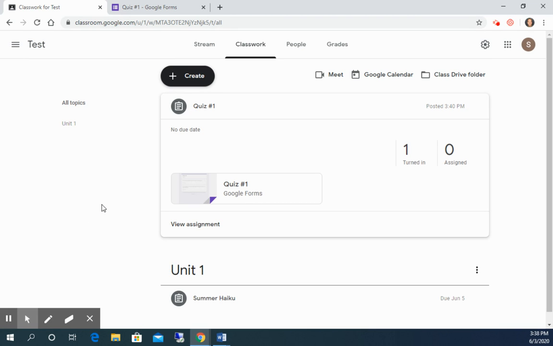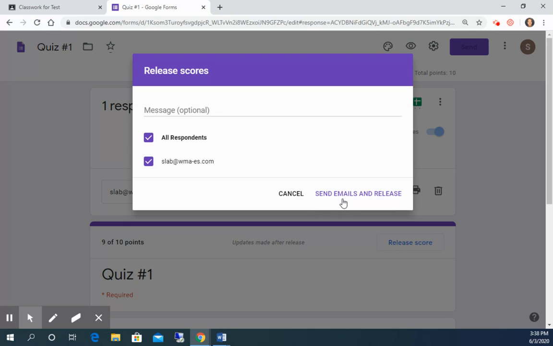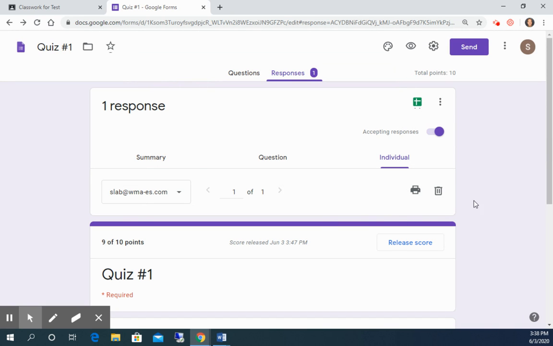Okay, the student has completed the quiz. If I go back to that Google form, again, I can look at the summary, the question, or each individual student. So I've graded the individual student. They got 9 out of 10 points. So now I can go ahead and release that score. And if you want, you can also have the option to send email. So that means the student would receive an email saying that their assessment or their quiz has been graded.